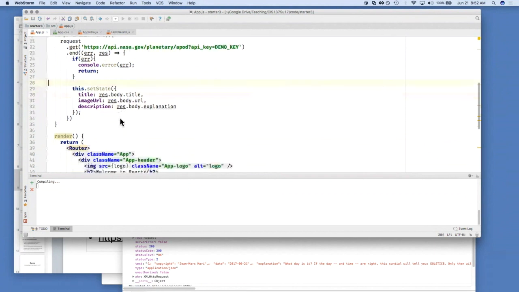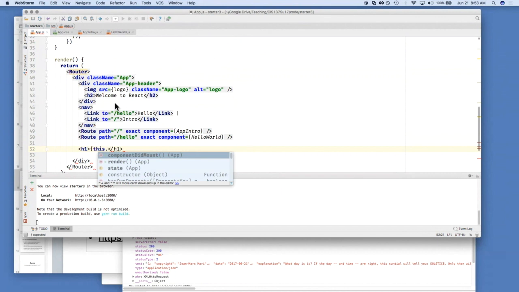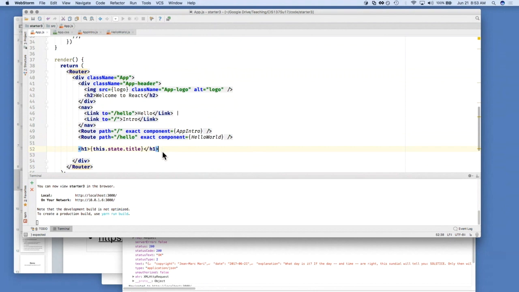So now we need to display that information in our page. We're gonna go ahead and put it right below everything else here, and we'll put the title inside of an H1. To reference these external elements, we're going to use the curly braces, and this.state.title.